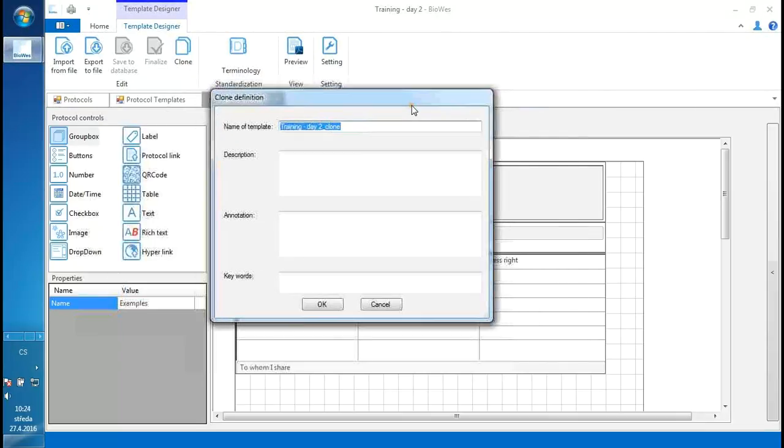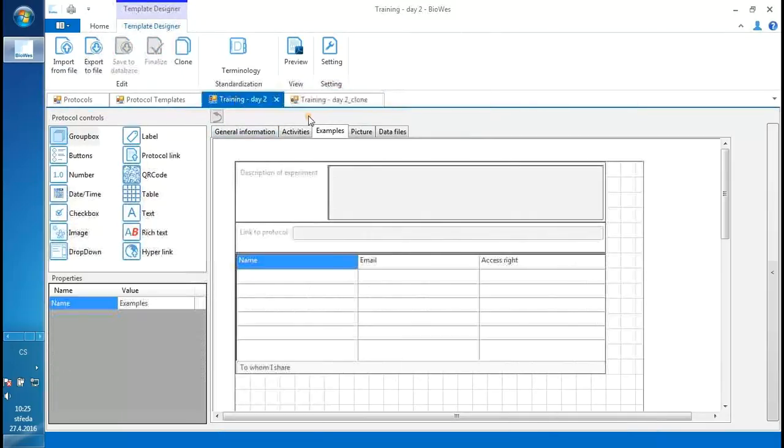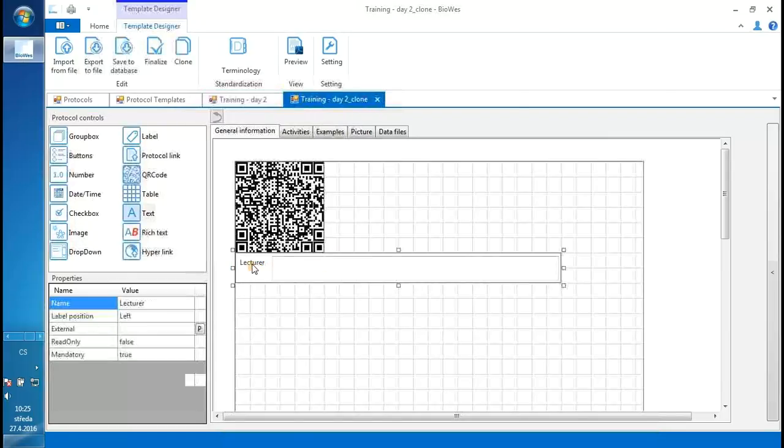Right now the system asks me what should be the name of the clone. I could add some description or annotation, but I will not do that. And if I click on OK, the new copy of my existing protocol template, which is locked, was created, and now I can play with the controls. So this is the way I can change an already finalized protocol template. So I'll close the new template.